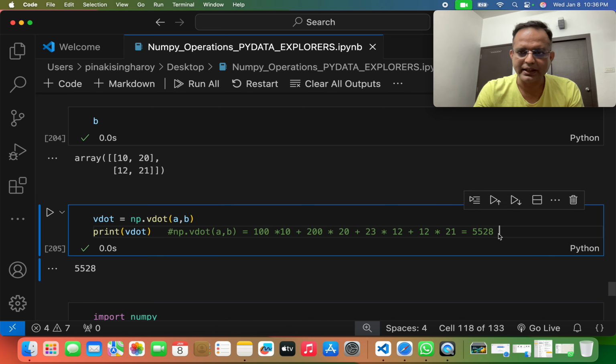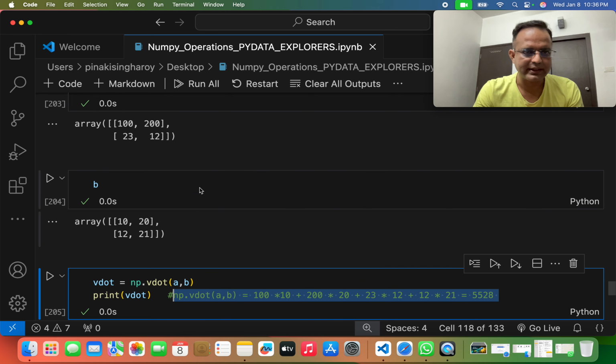How does it come? If you want to know, or if you do not understand that one, you can just follow this line. This 100 is multiplied with 10 plus 200 multiplied into 20, 23 is multiplied into 12 plus 12 is multiplied with 21.